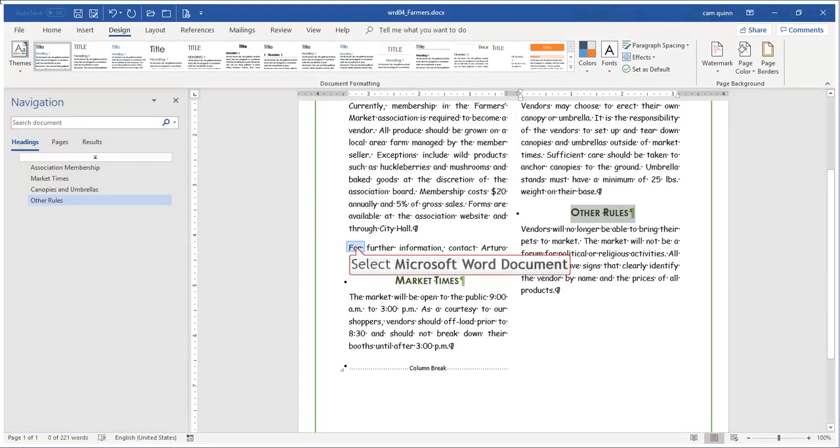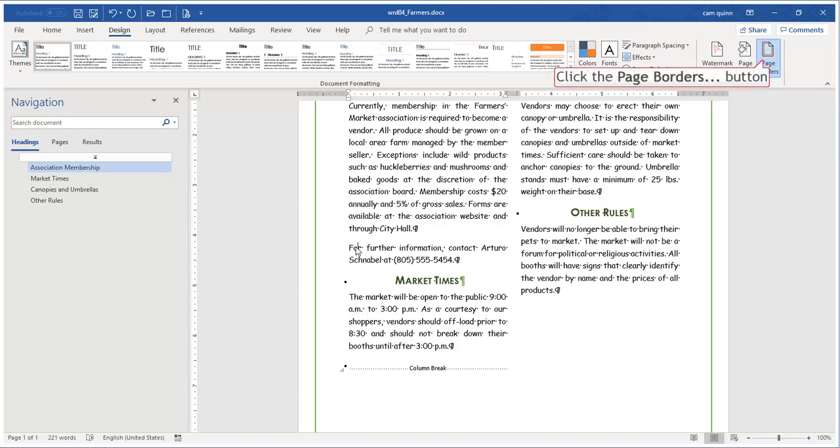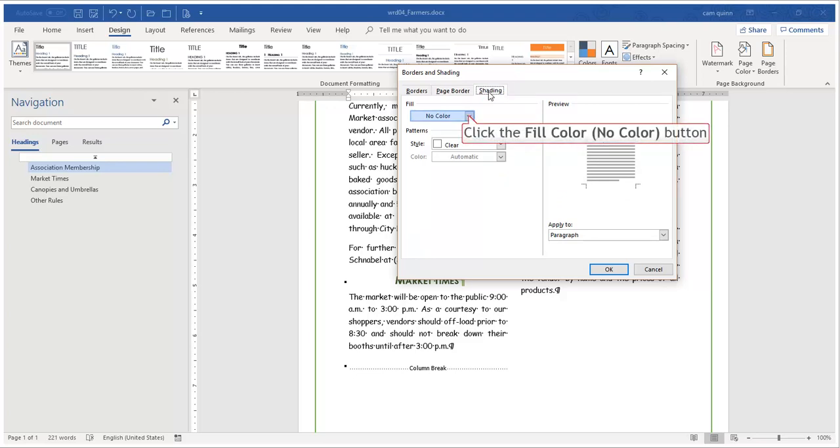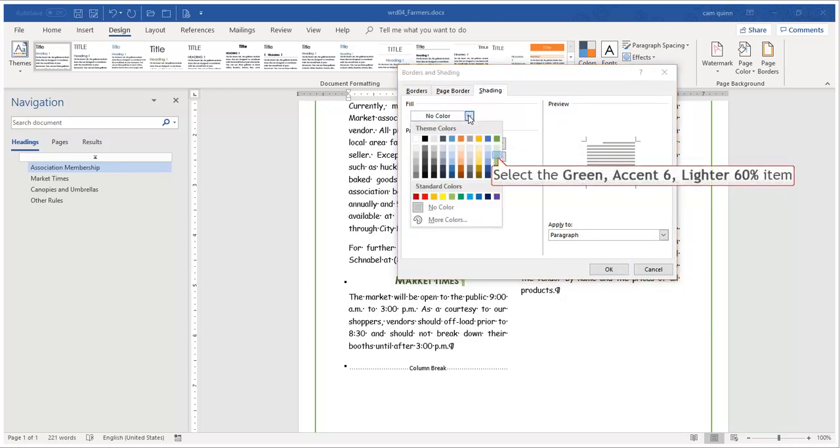Now we're going to do something different. We're going to select this paragraph. And again, remember paragraph formats, you just have to select in the paragraph. You do not have to highlight the whole text. All right, we're going to go back to Page Borders, but now we're going to go to Shading. And we're going to apply a shading color of green accent 6, lighter 60%.